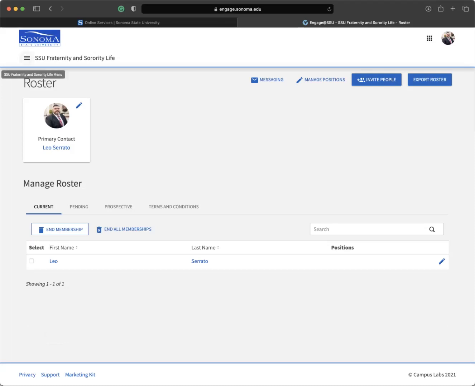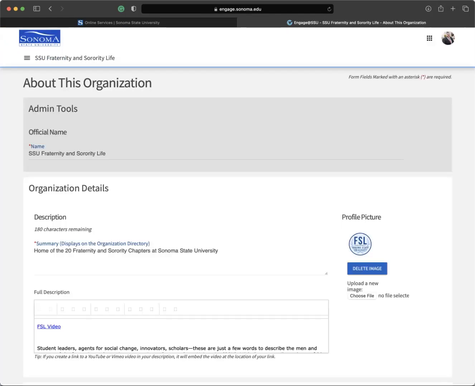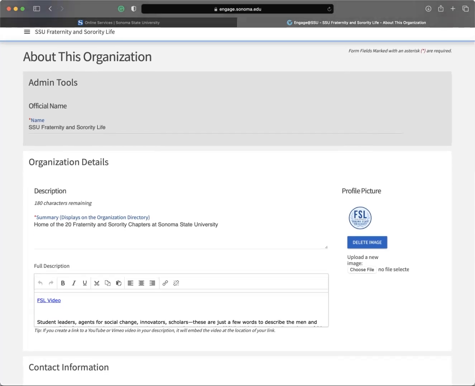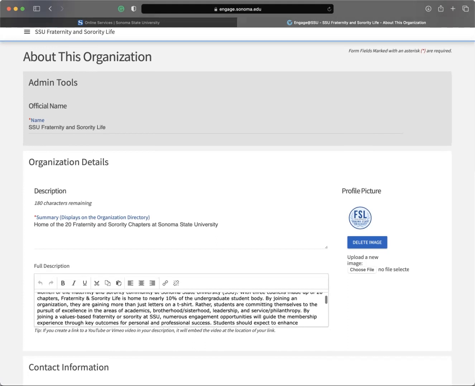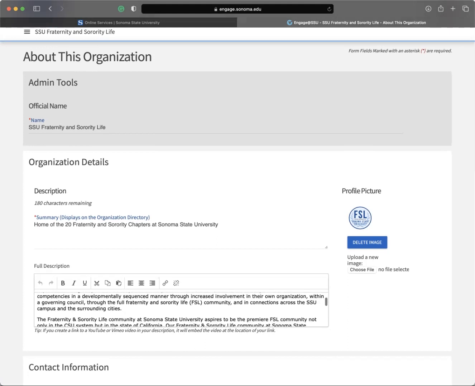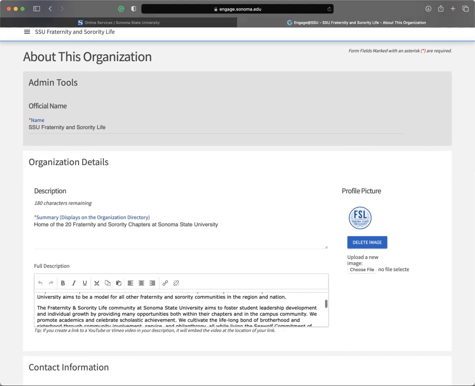The next thing you're going to want to look at is the About. This part is very important. So that first page that I went to where it had the pictures and a video and it had all that stuff on there, this is where you can edit that information. So you're going to describe what your chapter is about, like what your philanthropy is, whatever you want to have on your Engage page, information about your organization. You could also change your organization's image. I suggest that it's very clear that it says your chapter name or your chapter letters. That way you can be easily identified.